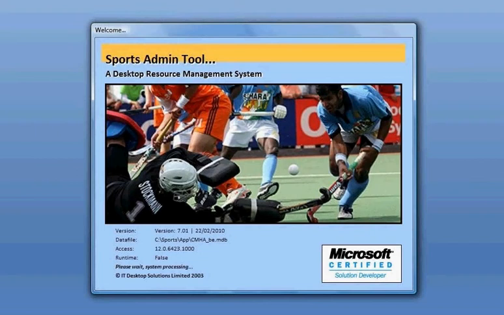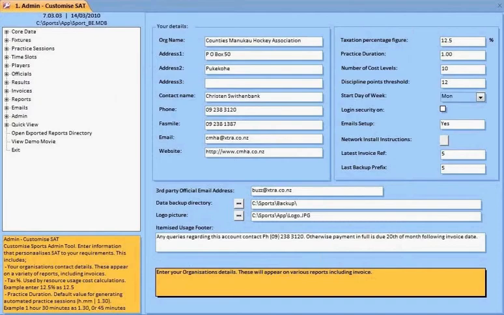Welcome to this demo of Sports Admin Tool, a desktop resource management system. Displayed at the top is the current version plus release date and the name and location of your data file.